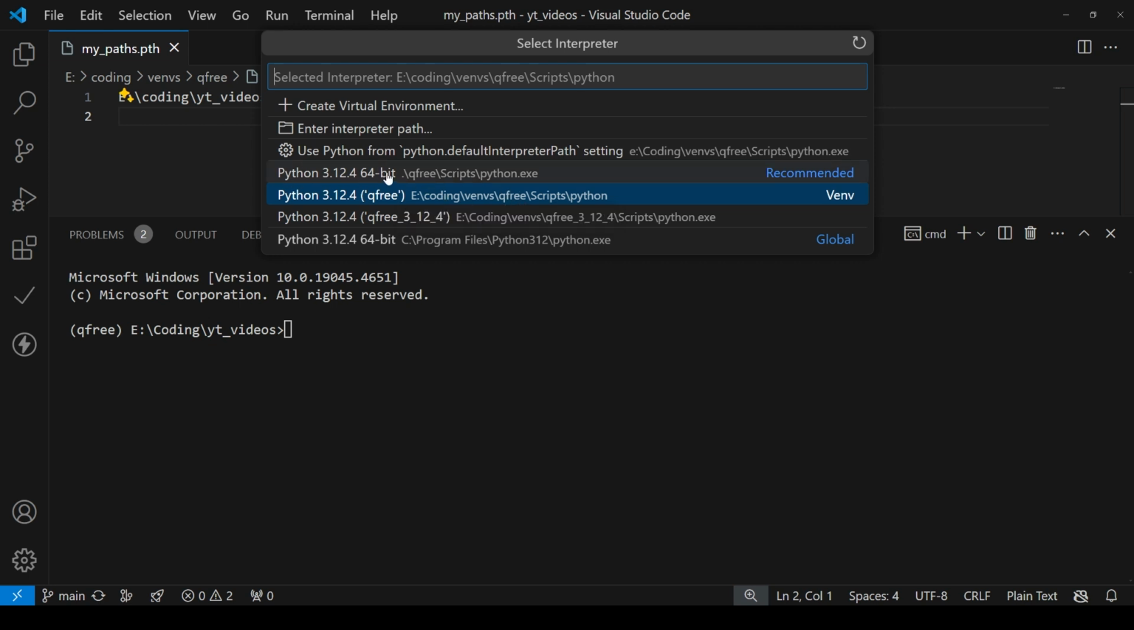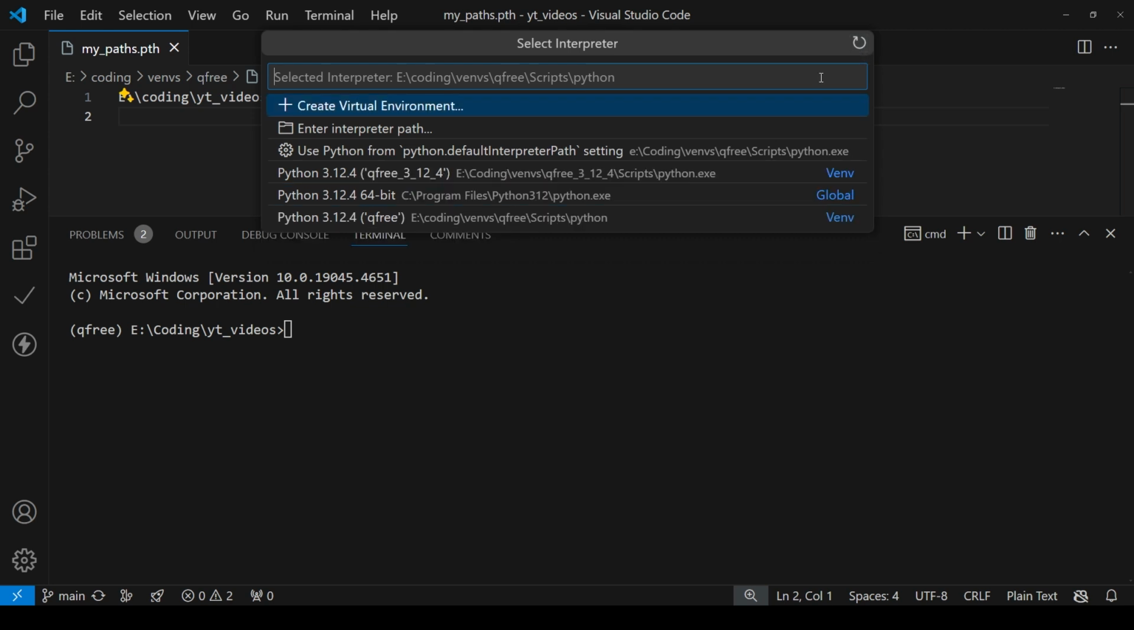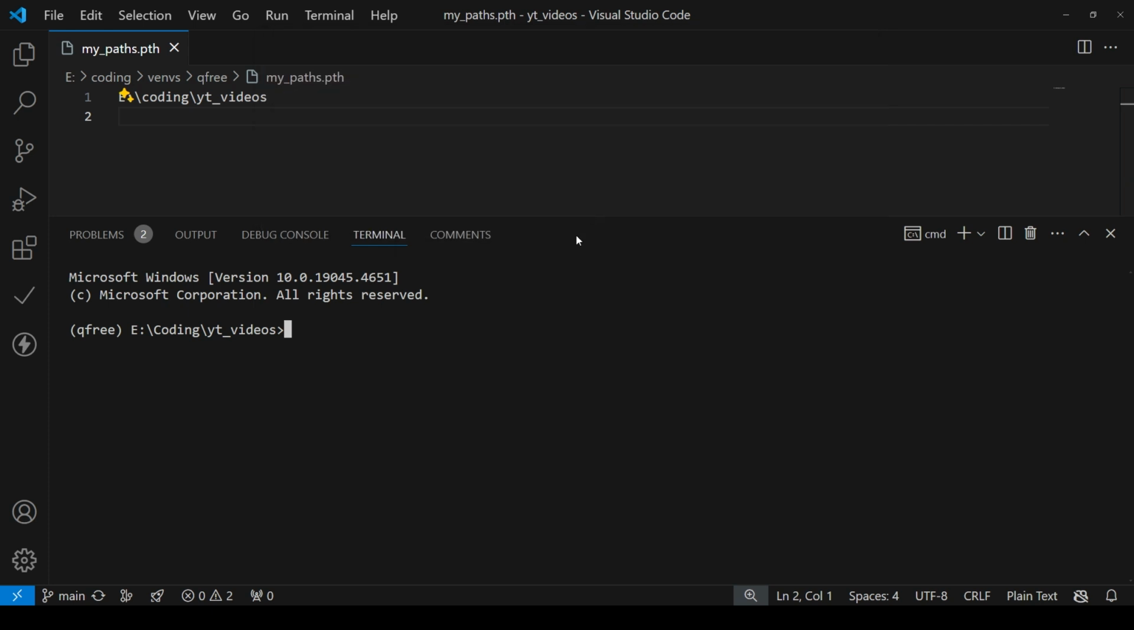Okay, so now we have this random thing here with this python.exe that I messed up on, but that's fine, doesn't matter. You live, you learn. We refreshed it, now it's gone. So yeah, we want to use this one right here: e-coding, venvs, qfree, scripts, Python. And then we select that, and now we have our Python selected.